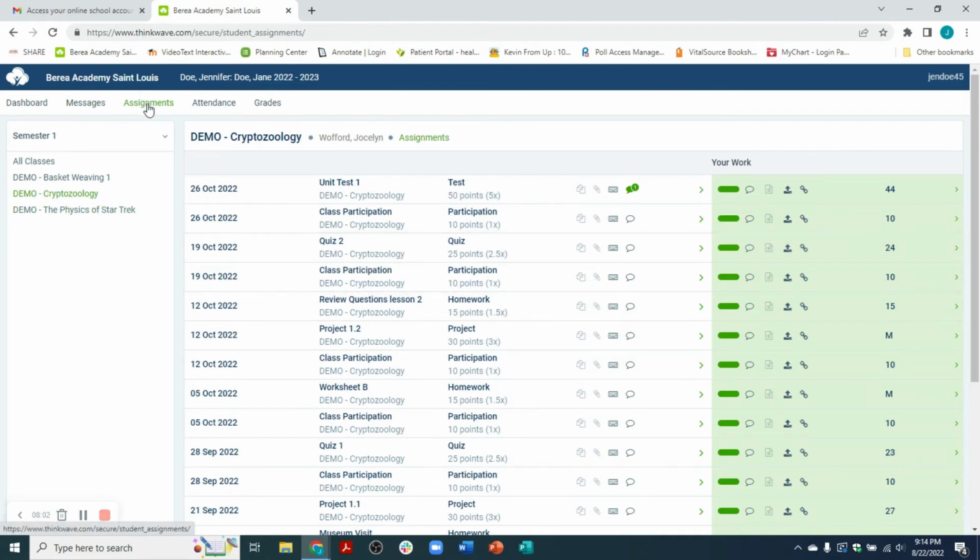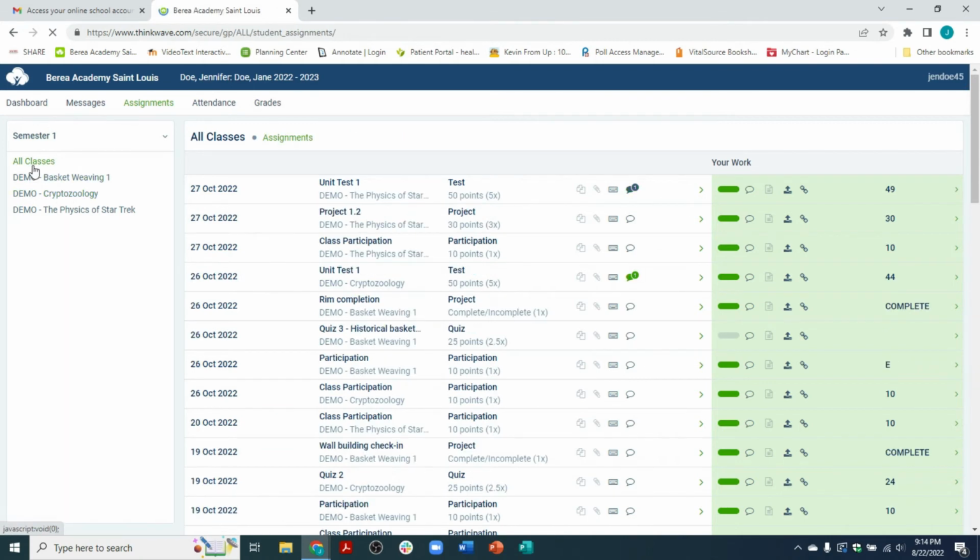So in this view under assignments, you can see all the assignments that a student has for a specific class. Right now, I'm only looking at cryptozoology, but if I click all classes, I will see everything that is due on a certain date. So you can see October 26th, Jane has a test in cryptozoology and 2 things due in basket weaving. That could be especially helpful if she did miss class for vacation. She could go back in and see what was due while she was gone.